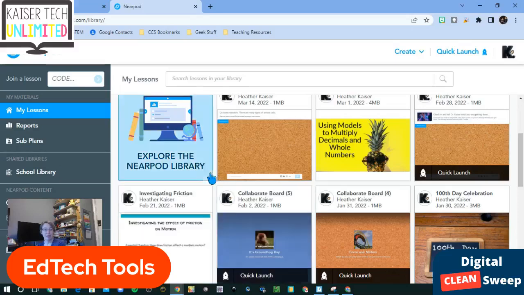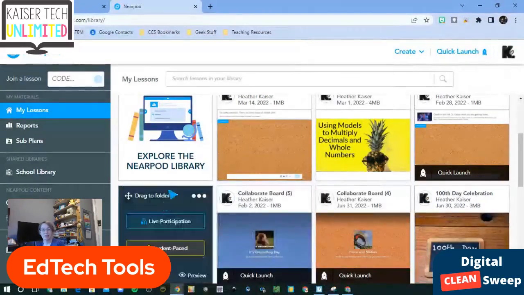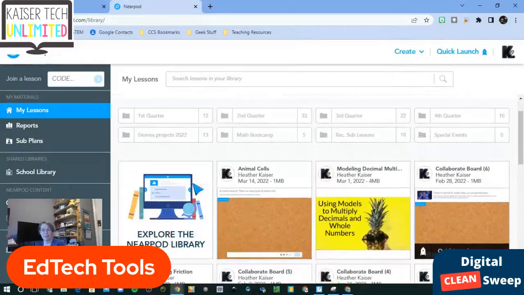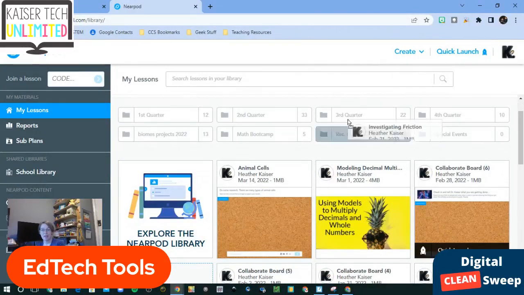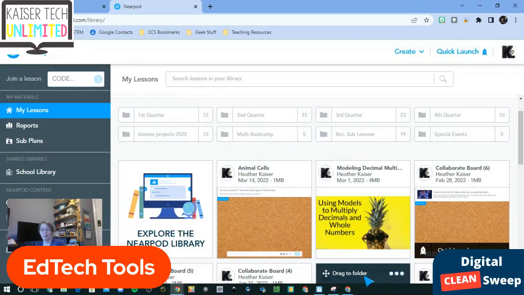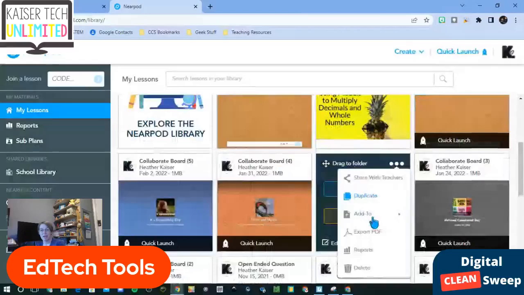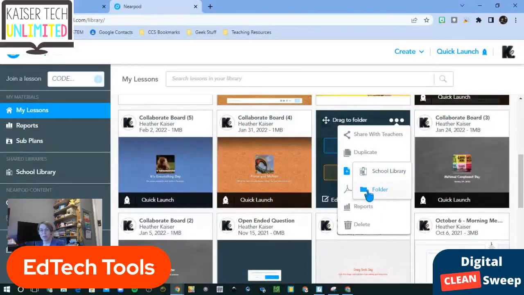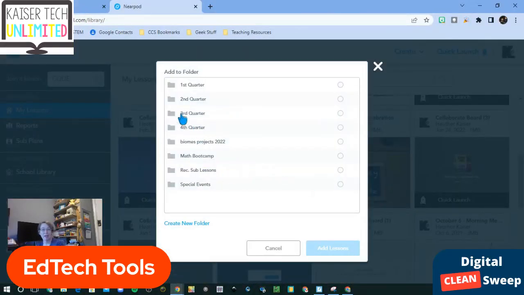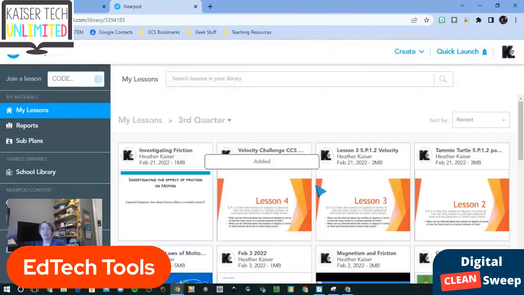All right, this one is February. This one is also, it's getting hard to drag it up. All right, let's see. This one's going to go into third quarter. 100th day celebration was third quarter. And if you can't drag it into a folder, I think you can click your three dots and add to folder from here. And then I can pick third quarter. Okay, so I will move those.